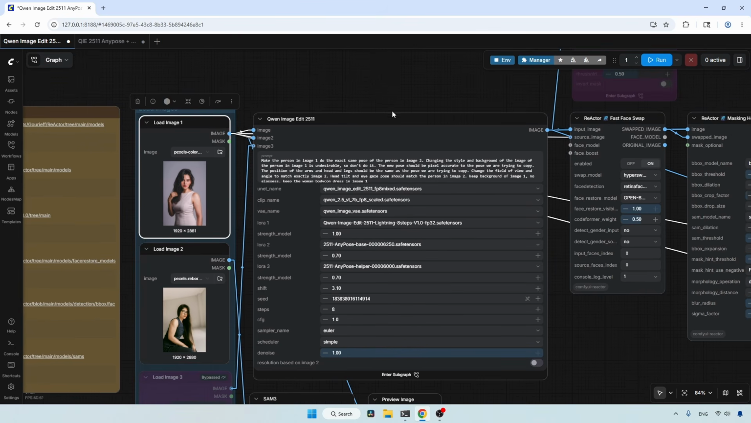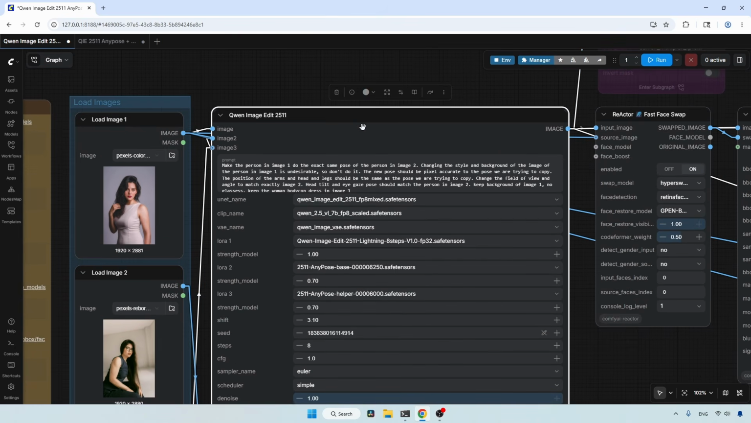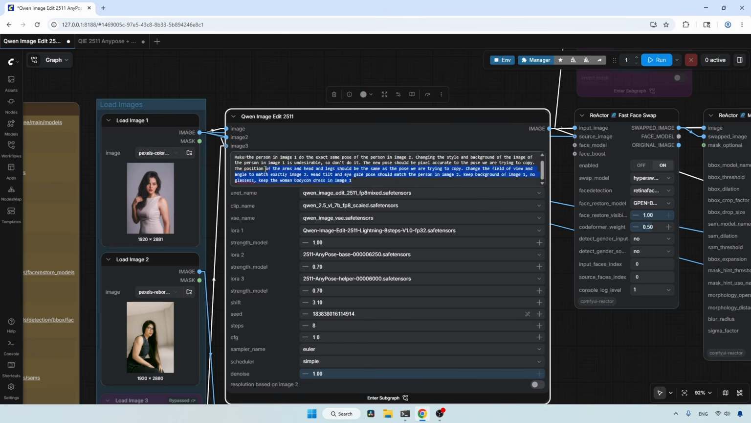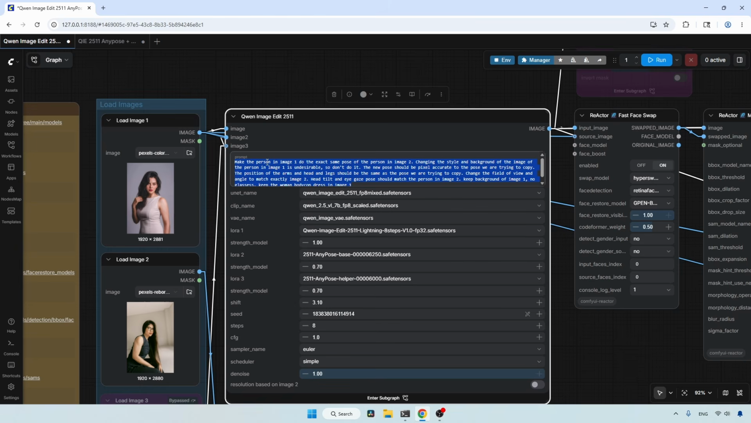Then we have the subgraph node of Qwen Image Edit 2511. After spending so much time with it, I have to say this subgraph node is a really good node that will simplify complex workflows. In this node, first, we have the prompt box, where I've written the prompt recommended by the developer of the AnyPose LoRA. I also added an extra sentence to make sure her clothes don't change.